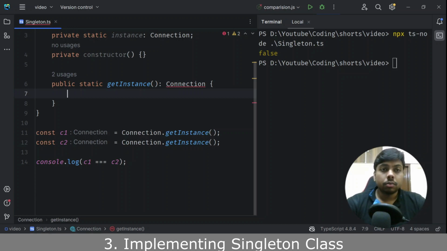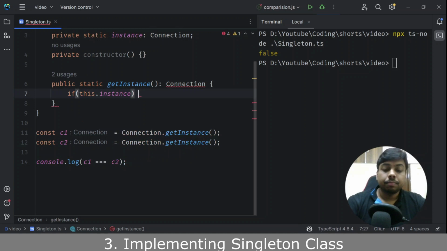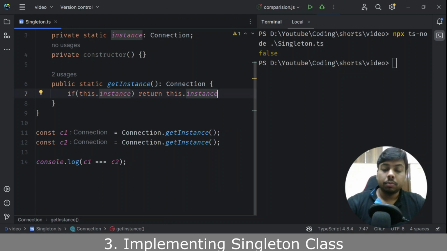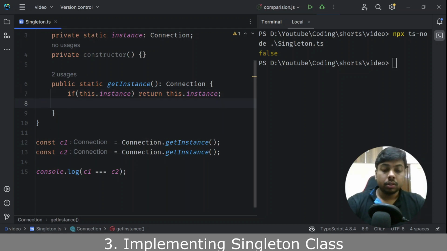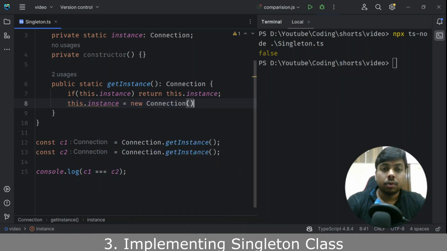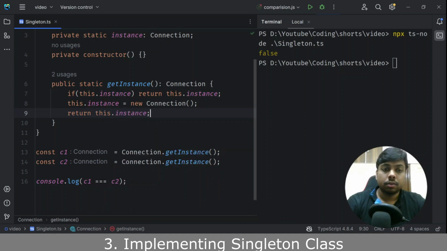So what we have to do here is check if the instance property in the class has some value or not. If it has some value, we will return that value. That means if this.instance exists, return this.instance. Since this is a singleton class, if I already have an instance inside the class, I will return that one. If I don't have any instance, I will create a new connection and assign it to that instance object. So this.instance equals new connection, and then I return this.instance.